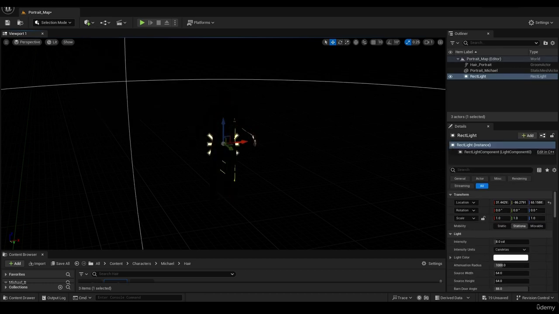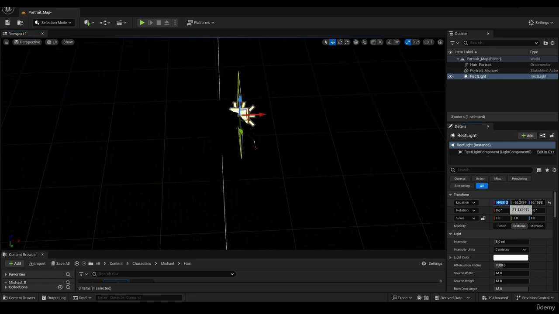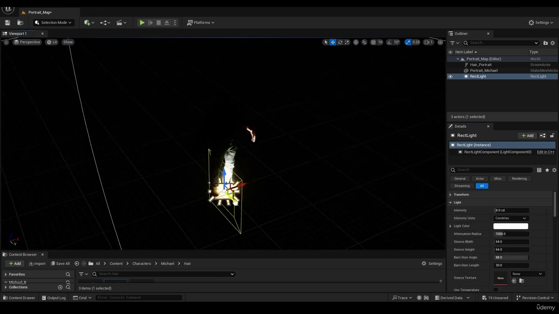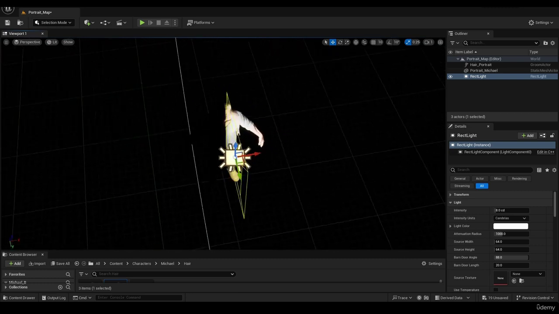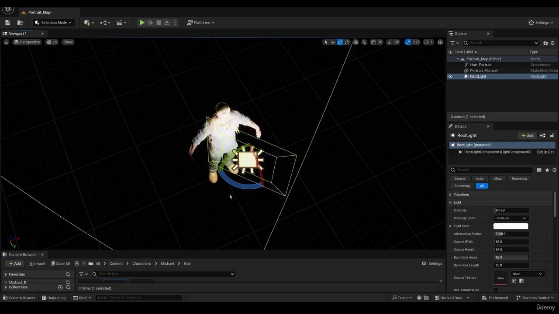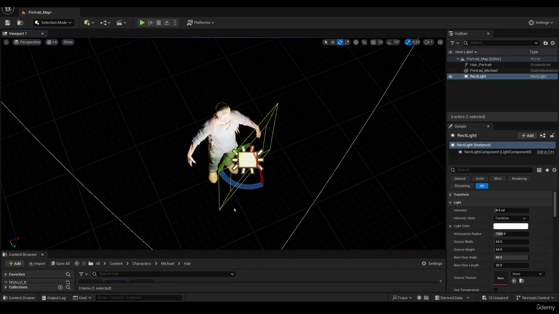So click on that, and then let's go ahead and just move this at 0, 0, 0, 0, and 0 again. And then we could go ahead and move it like this, and then move it up, and then we could just kind of rotate this in this direction. There you go. So like that.